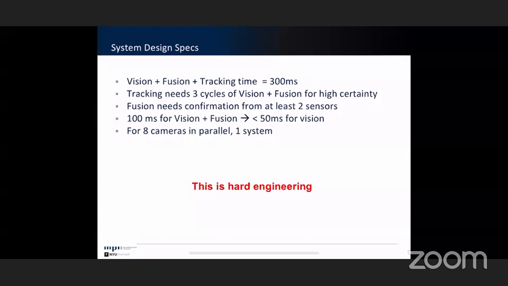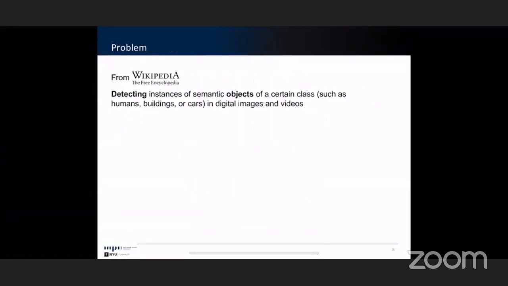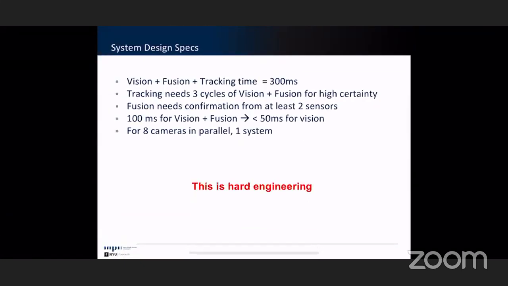Object detection in general. So maybe this is a good point to ask 1 or 2 quick questions. Any questions so far? All we are saying is, yeah, we need to be able to detect the person as soon as it is 35 pixels tall and in less than 50 milliseconds.